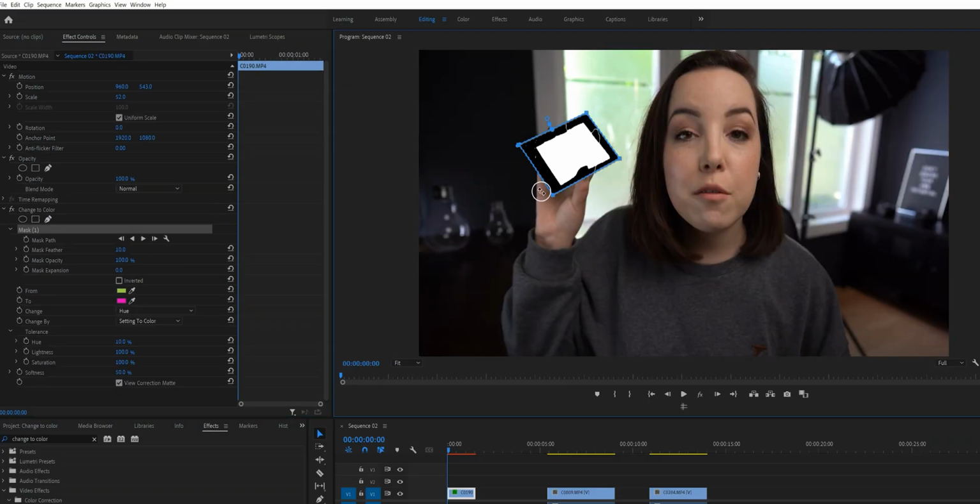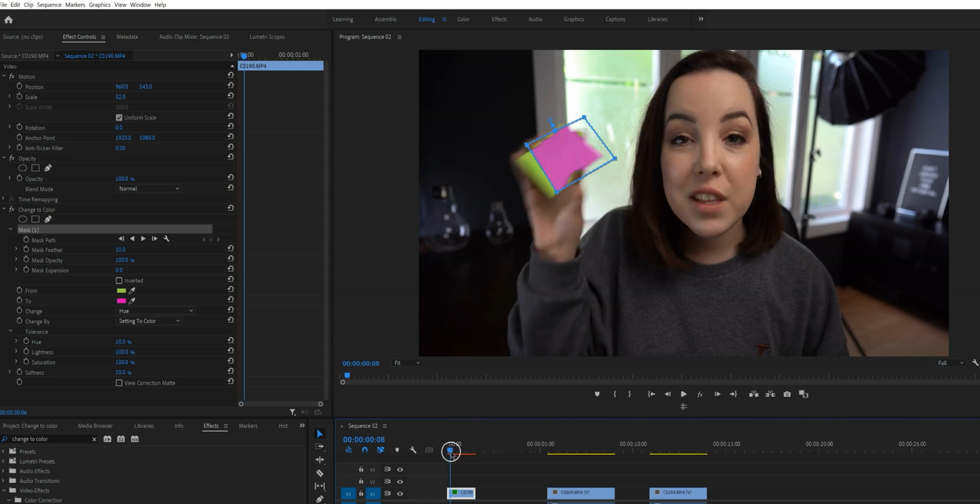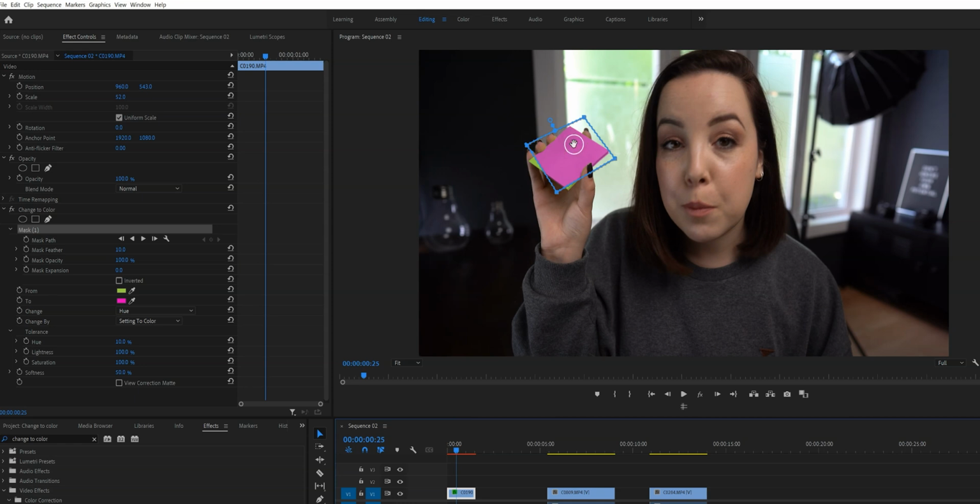Now if we uncheck the View Correction Matte, as you can see, nothing else is affected anymore, just the sticky notes. Now this mask was really rough, so I'm just going to make it a little bit smaller and a little bit more accurate. The only tricky thing about creating a mask is that we'll have to animate it so it actually follows our hand. Because if we play through it now, you can see that the mask isn't moving as our hand is moving.